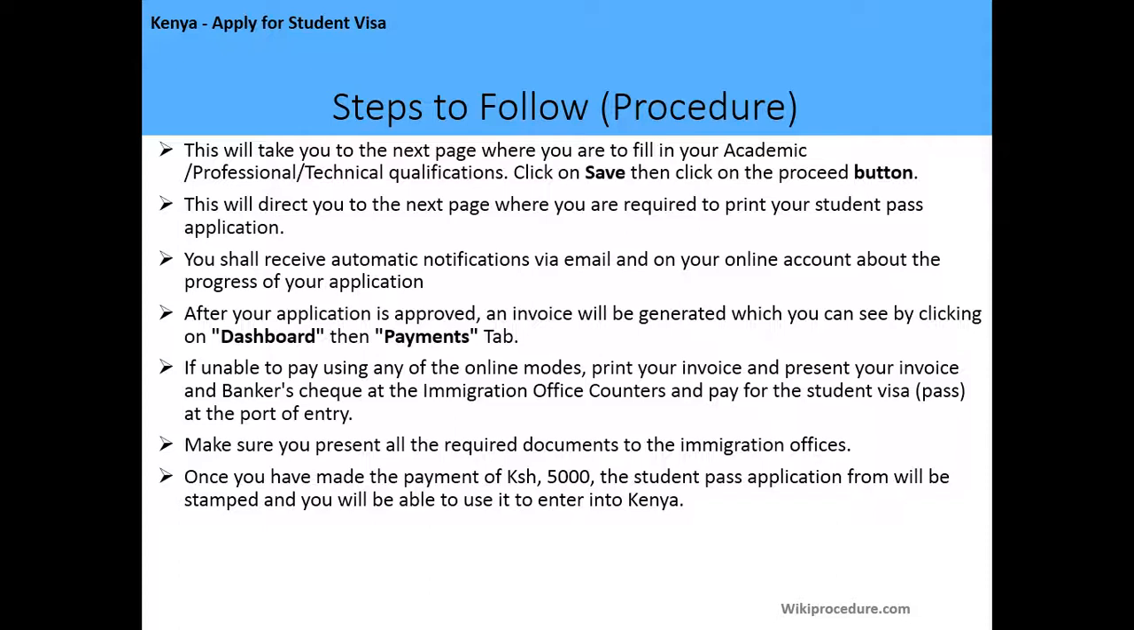After your application has been approved, an invoice will be generated, which you can see by clicking on the dashboard, then the payments tab. And if you are unable to pay using the online methods, you can print your invoice and present your invoice and a banker's check at the immigration office counters to pay for your student visa or student pass at the port of entry.